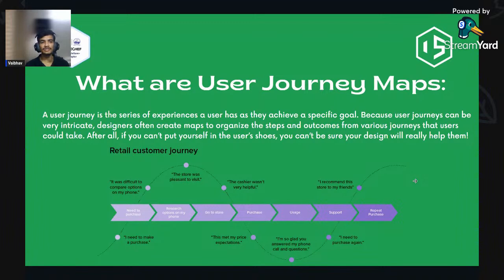What are user journeys? A user journey is a series of experiences a user has as they achieve a specific goal. Because user journeys can be very interactive, designers often create maps to organize the steps and outcomes from various journeys that a user could take. After all, if you can't put yourself in the user's shoes, you cannot be sure your design will really help them. So here's an example of a retail customer journey.